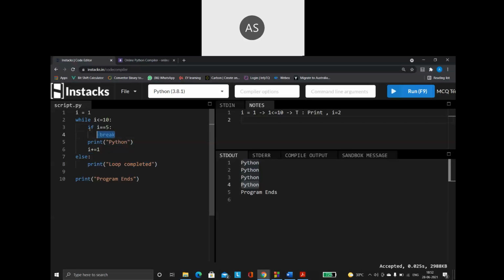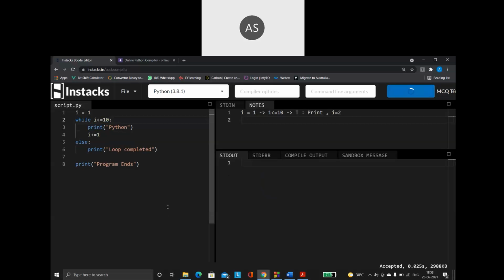If this break is not there, then it is a different scenario. It will keep on getting executed until this condition is satisfied. Once this condition becomes false, it will go to the else part, then it will go to the next line. That is going to be your normal flow. See, when I don't have this break and I run the program, this is the normal flow.